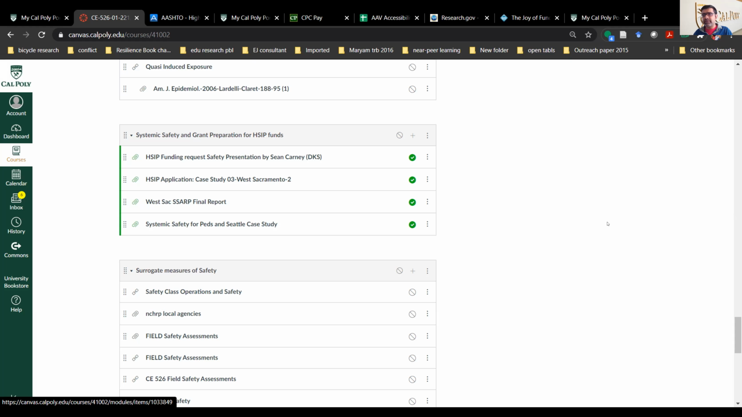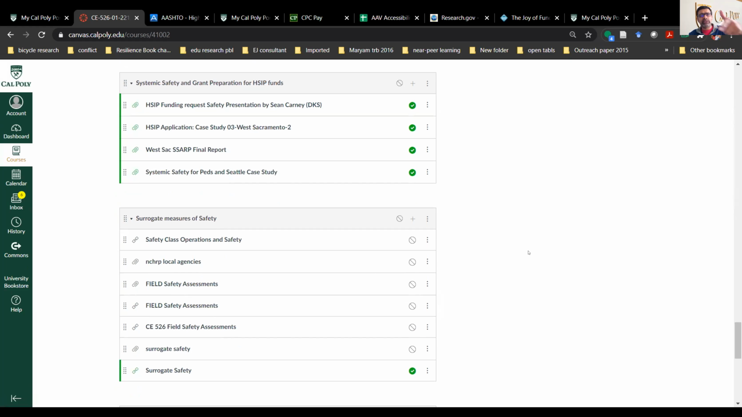Even if those places' crashes haven't happened yet, we know that these conditions do lead to crashes. So we try to identify those approaches, and then we apply for Highway Safety Improvement Program funds. We'll talk about some of that piece next week.